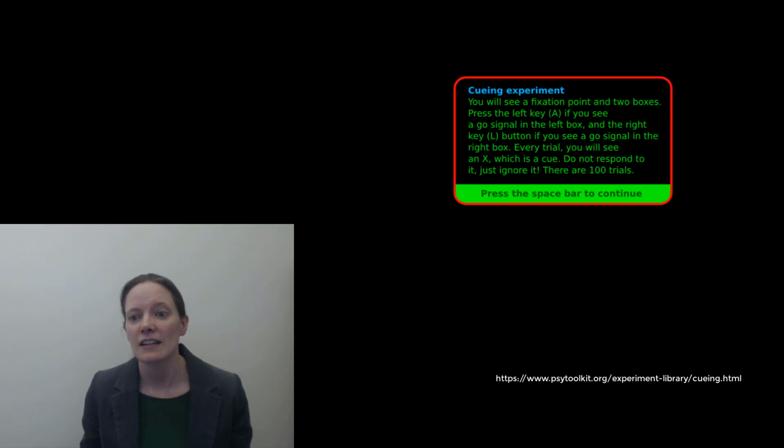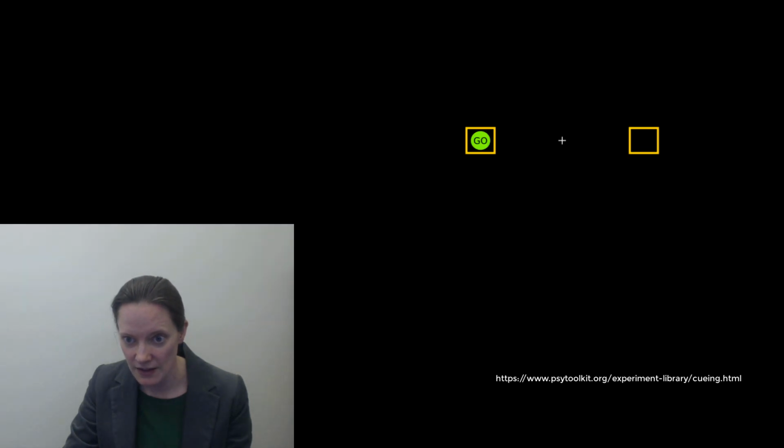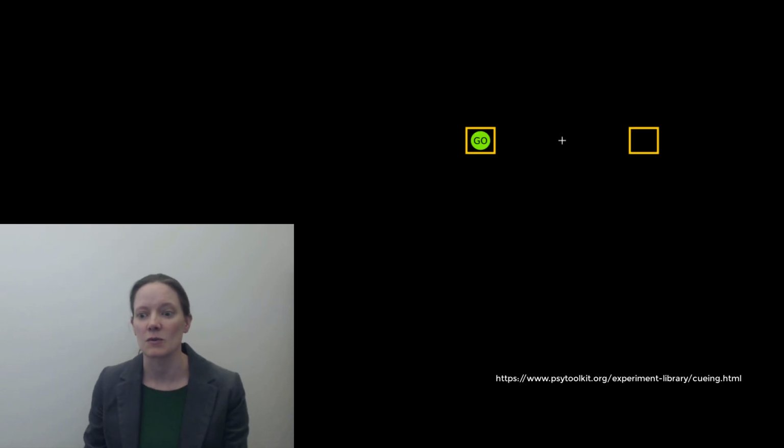All right, so you're going to indicate, in this case, if you see a stimulus in the left or right box. Keep your eyes fixed on the cross in the center. You're responding to that green go, and you don't care explicitly about whether there was an X on the screen or not. But whether that X appears on the same side as the go signal or the opposite side as the go signal is actually going to affect your speed in responding.